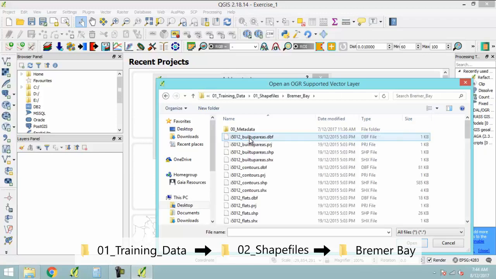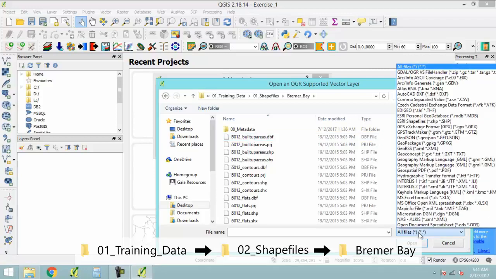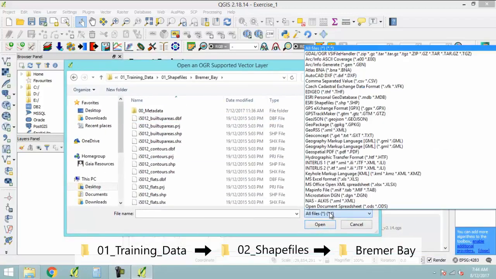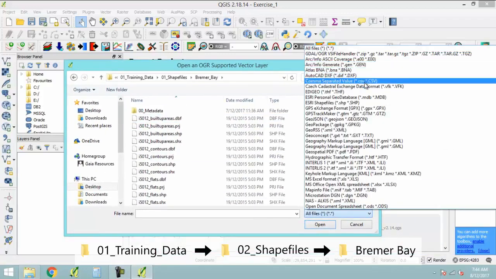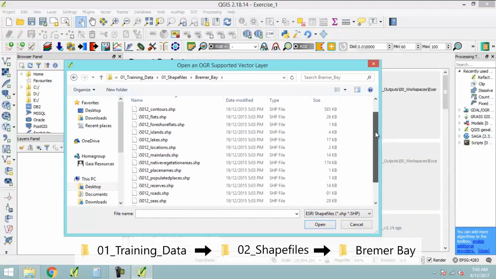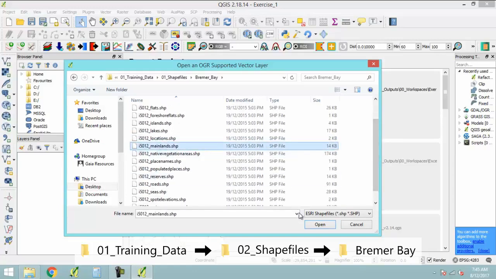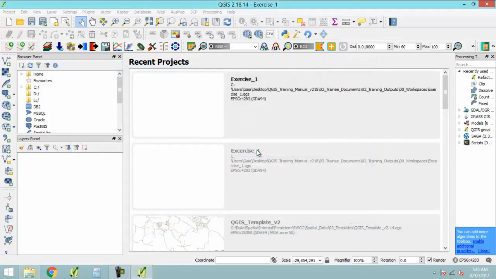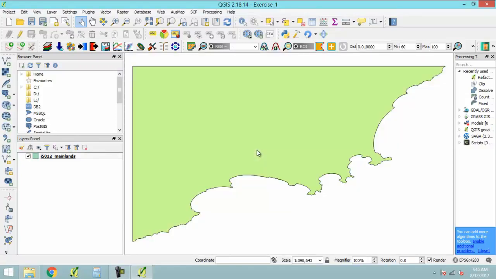In File Explorer, click on the drop-down list on the bottom right-hand side. This gives a list of all available format options QGIS can read. Select Esri Shapefiles .shp. Select 5012 mainlands.shp and click Open. The layer will appear in the table of contents and its visual representation in the map canvas on the right.